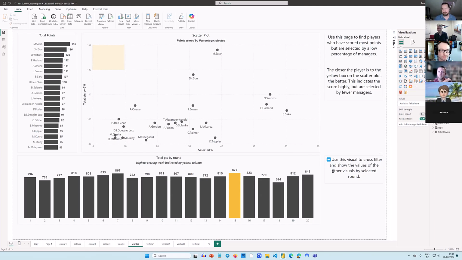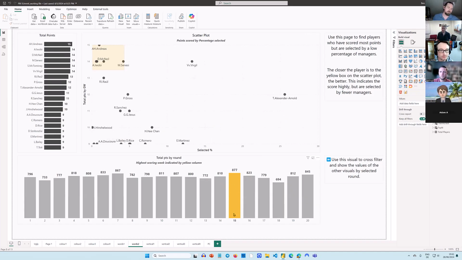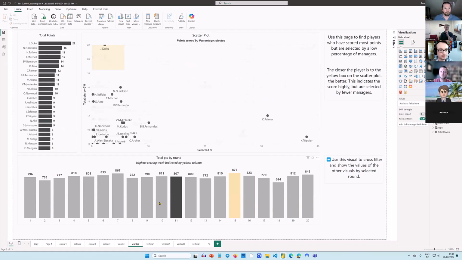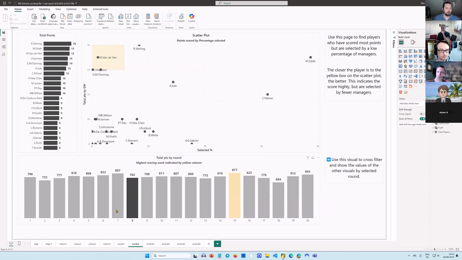So I've just simply said, use this visual across filter and show the values of the other visuals by selected round. And what I've found interesting about that, not only to give people that information, is when you start to do it, I started to see that the highest score in game week is when there are 4 or 5 players in our sweet spot here. And actually it happens relatively often. So it allows you to see what's going on week by week.